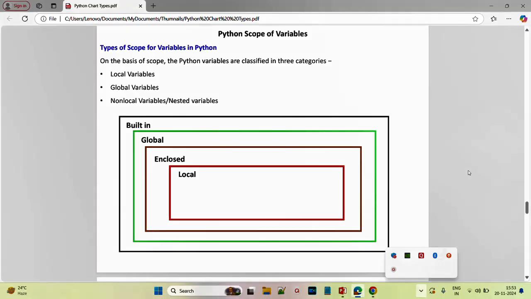So what is the scope of a variable in Python? Scope of variables means the boundary of the variable. When you create a variable, the boundary or the scope of the variable is decided depending on the location where you declare the variable. There are types of scope of the variable: local variables, global variables, non-local variables, and nested variables.